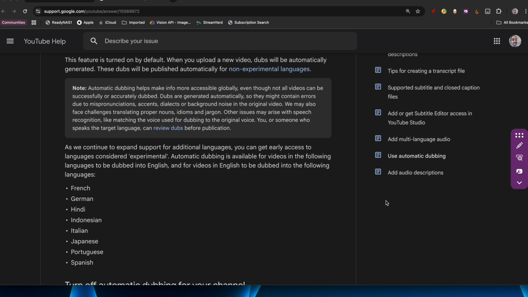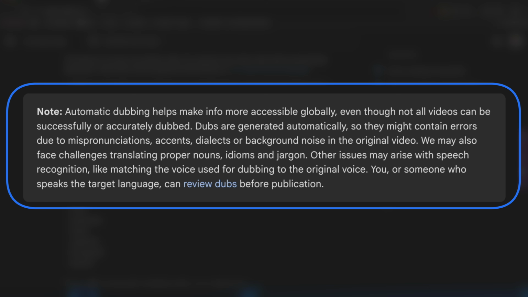Now, it says an interesting thing here under the note part here in grey. Automatic dubbing helps make info more accessible globally, even though it's not all videos that can be successfully or accurately dubbed. Dubs are generated automatically, so they might contain errors due to mispronunciations, accents, dialects, or background noise in the original video. We may also face challenges translating proper nouns, idioms, and jargon.